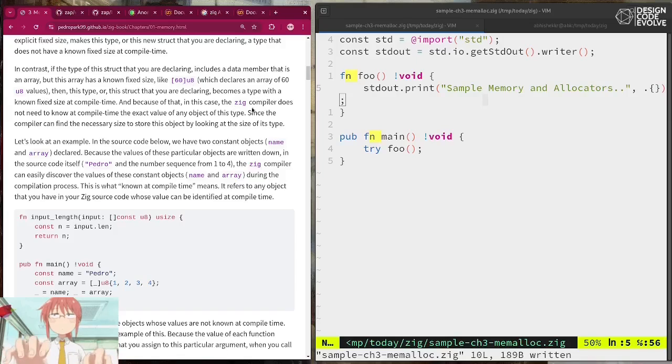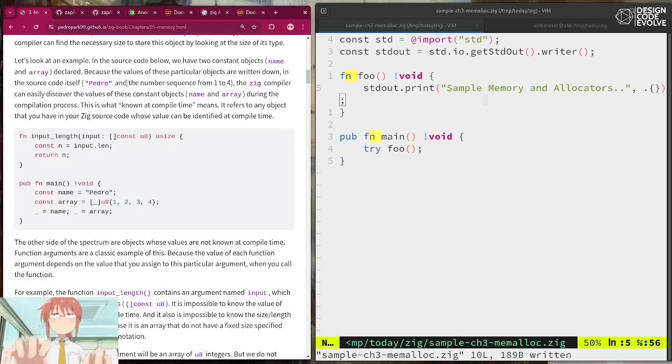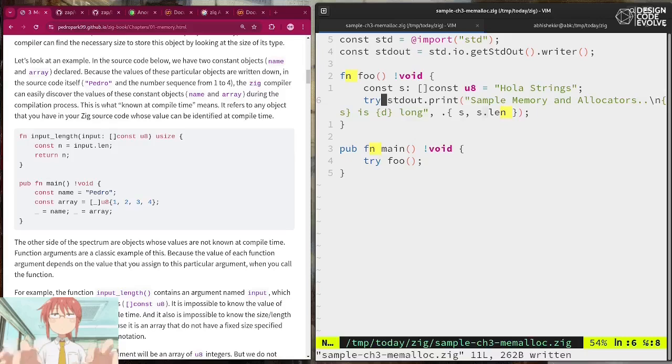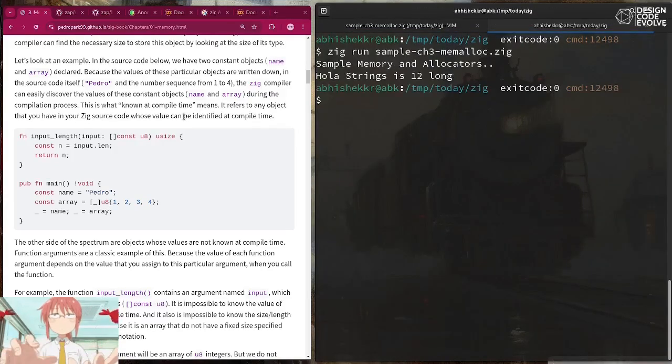In the sample code here, both constants name and array have their values inline, thus sizes are measurable at compile time, so compile time known values. In the sample code I'm writing, we have a constant string within the function itself and not passed, thus the size and length both are known at compile time itself. We'll run it quickly to make our first code run.